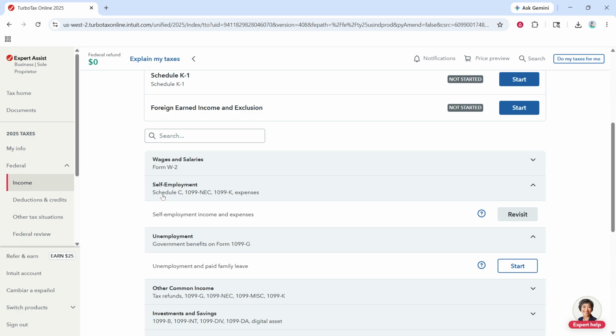You'll now create your business profile. Enter your business name, choose the business type, select an industry category, and write a short description of what you do. Keep it clear and accurate. If you're unsure about the industry, pick the closest match. This helps TurboTax tailor questions and deductions to your line of work.